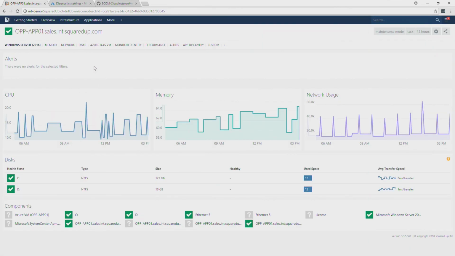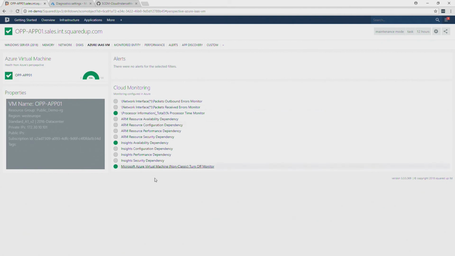Let me just show you the same thing in Azure very quickly. So there's an Azure example. It's a very similar thing. There's the cloud monitoring that's turned on for this particular box. As I said, we haven't enabled anything particularly fancy in this environment, but it kind of stretches the point.